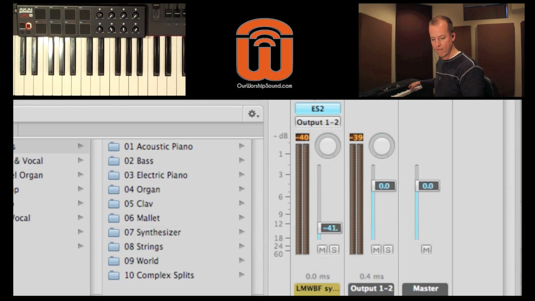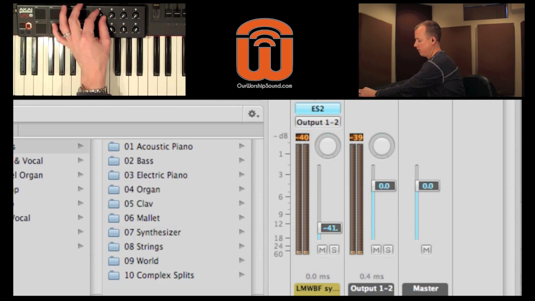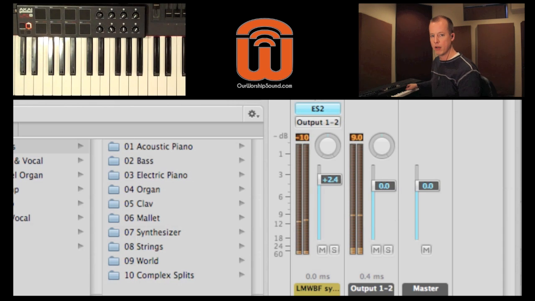That's my hardware piano. Okay, so I need to bring the level up, but the level here is going to jump. It's going to jump to wherever it is as soon as I touch it. So a very abrupt change.